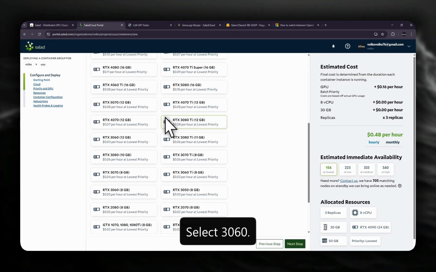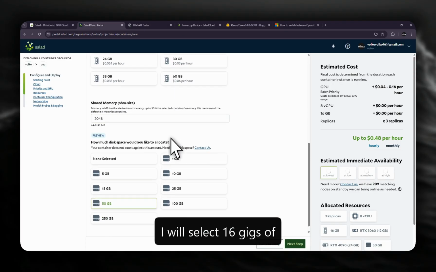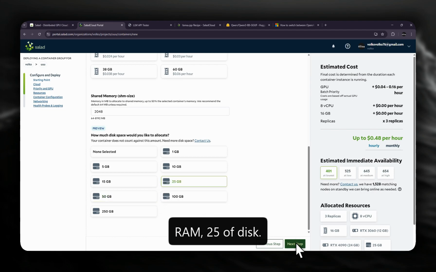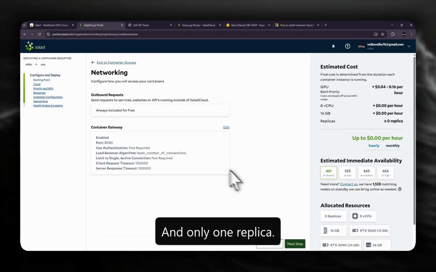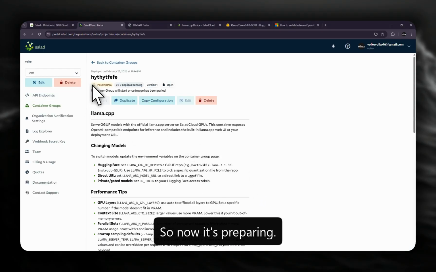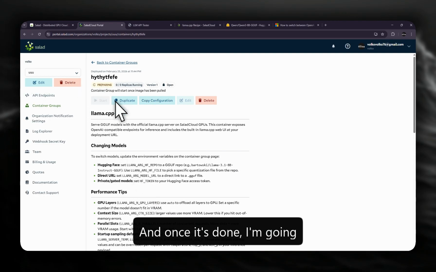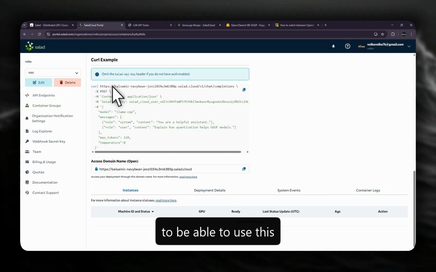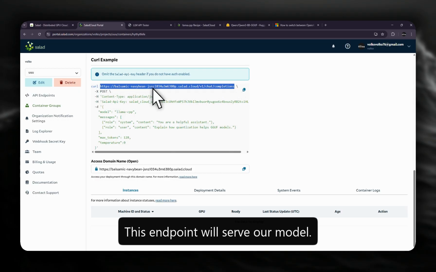Set it to lowest. Select, for example, a 3060. I will select 16 gigs of RAM, 25 of disk, and only one replica. And then deploy. So now it's preparing, and once it's done, I'm gonna be able to use this endpoint. This endpoint will serve our model.